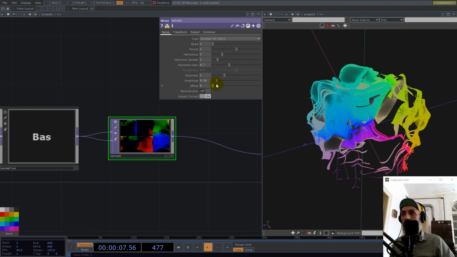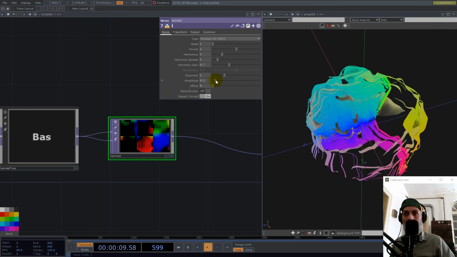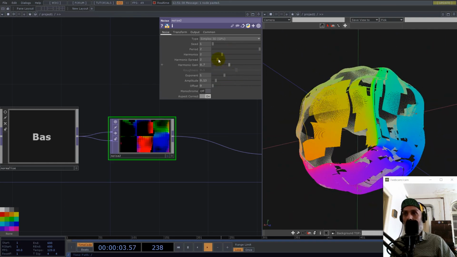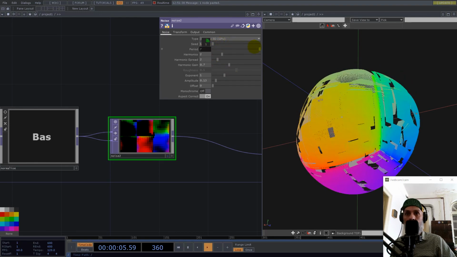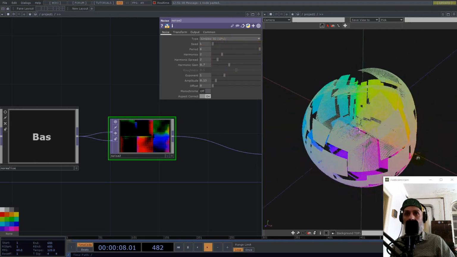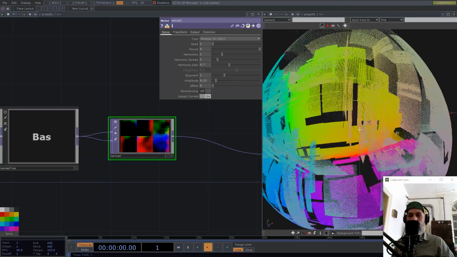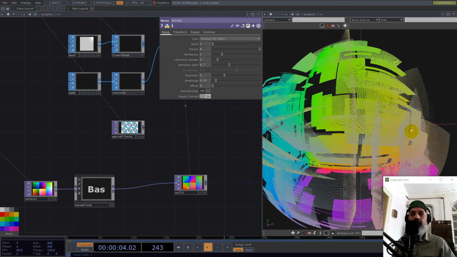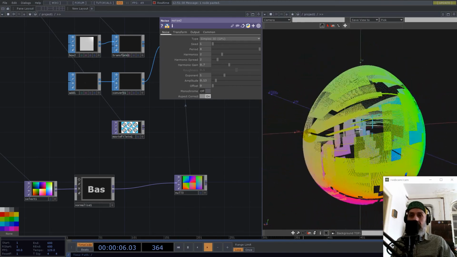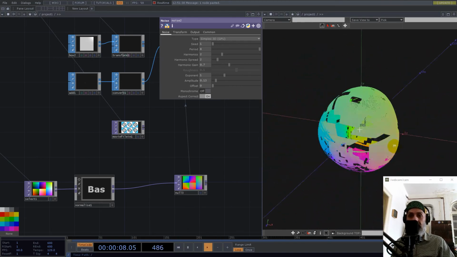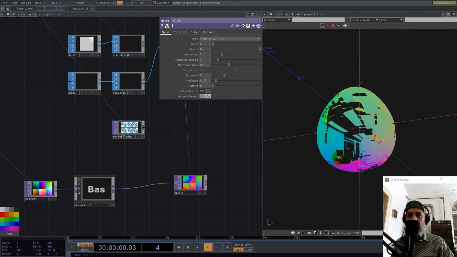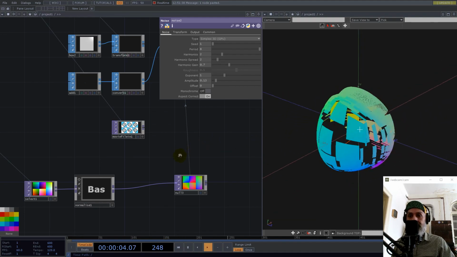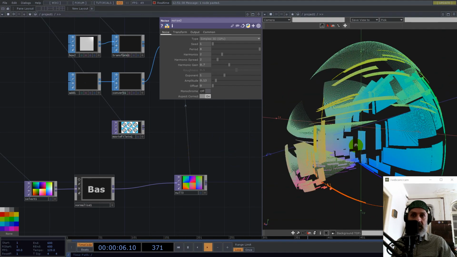So yeah, we can have something like a drop, you know. Yeah, something like this. Okay. And on the colors, yeah, everything oriented on the axis keeps the color.